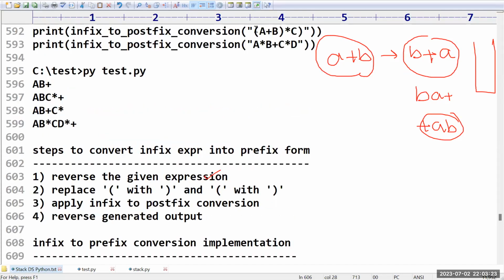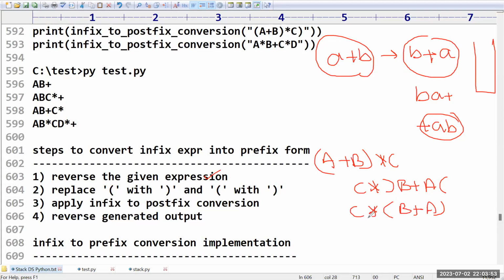Let us take one more example, with brackets. We have open bracket a plus b close bracket star c. For this, reverse the expression: c star, then this bracket, then b, then plus, then a, and this bracket. Replace open parenthesis with closed parenthesis, and closed parenthesis with open parenthesis. Then apply infix to postfix. If you apply infix to postfix, I think you are going to get some result.